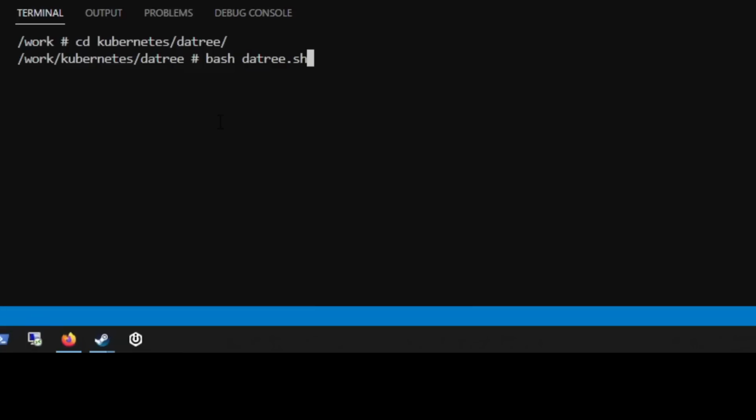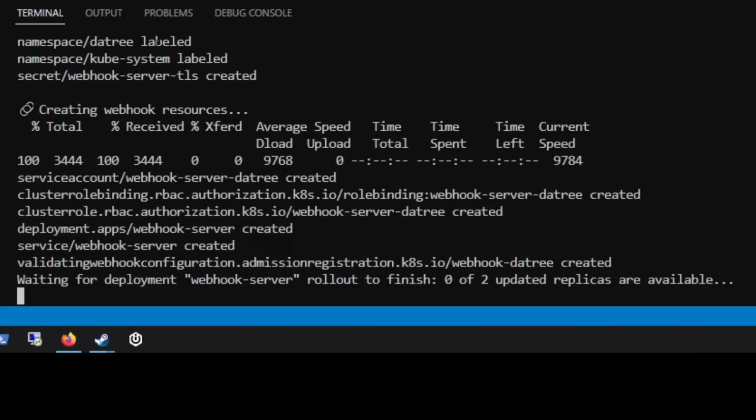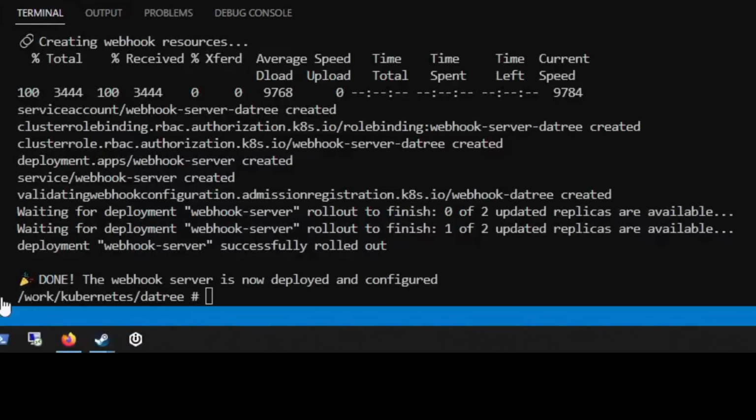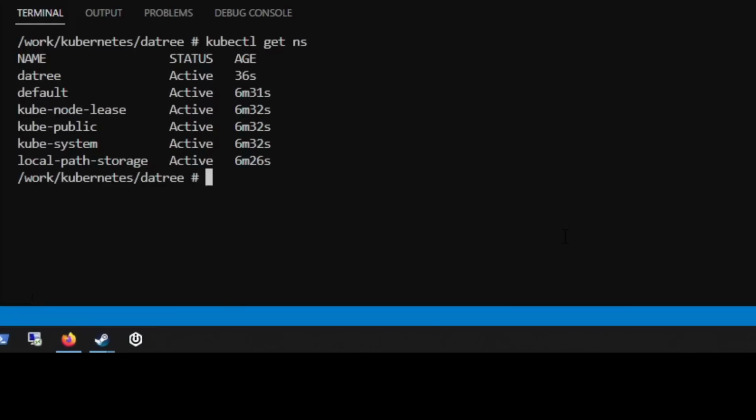So we go ahead and change directory to the Kubernetes Datree folder and run bash datree.sh. This will go ahead and do all of that magic and install the webhook. And if we take a look at the logs here, we can see we've successfully rolled out the webhook server. We can do kubectl get ns and we can see it's created a Datree namespace.